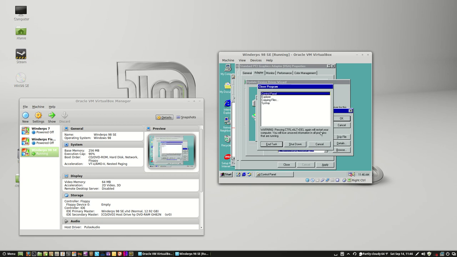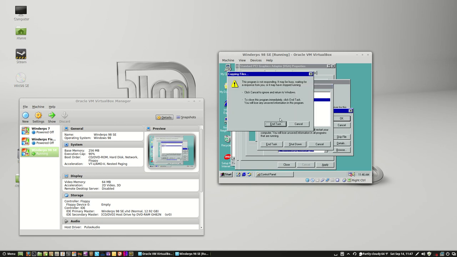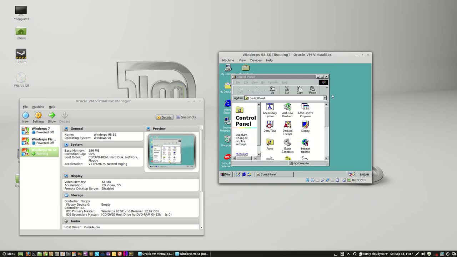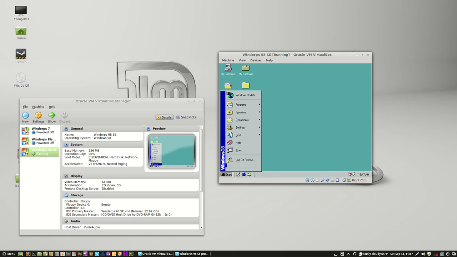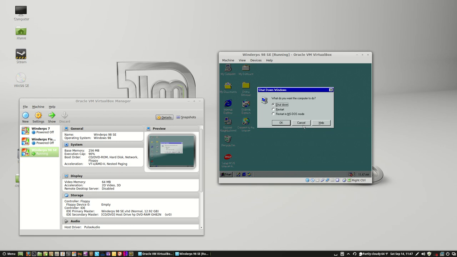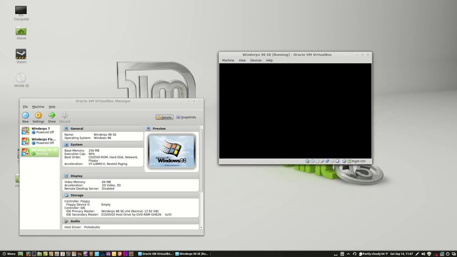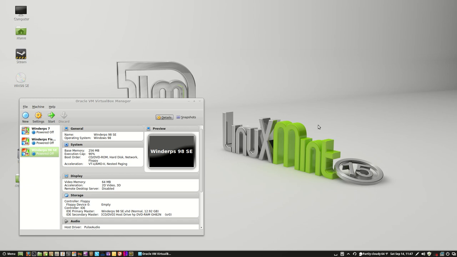Three finger salute. End task. Well, now we're going to shut down this machine here. Okay. That's my install of Windows 98. I was trying to do XP, but I ended up trying Windows 98 in VirtualBox.